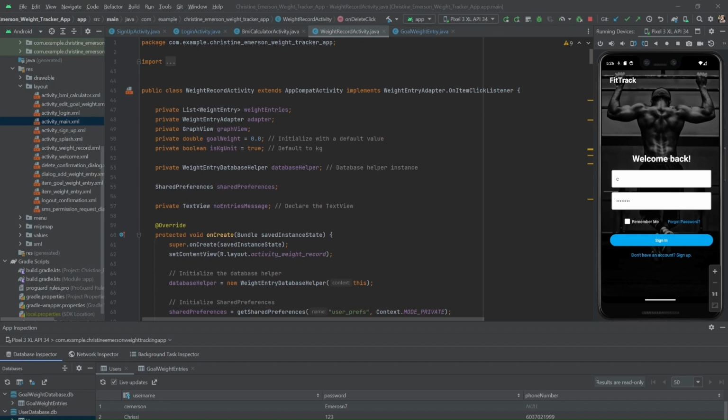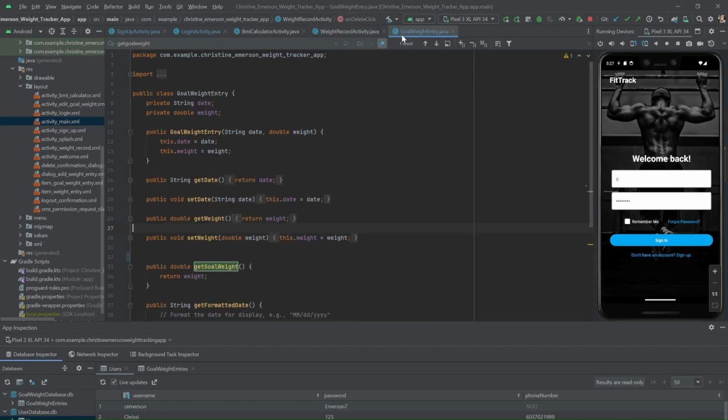So in conclusion, the weight record activity is a feature-rich component of our fitness app that handles the weight entry management, visualization, and goal tracking. Planned enhancements aim to refine the code structure, improve the user interface, and enhance error handling. So let's dive into the final class that we're going to review. We don't have time to go over everything because this is an extensive app, but we will be going over the goal weight entry class right now.